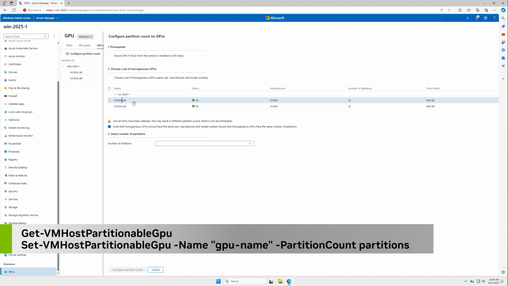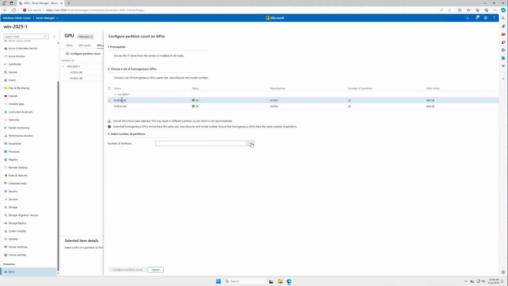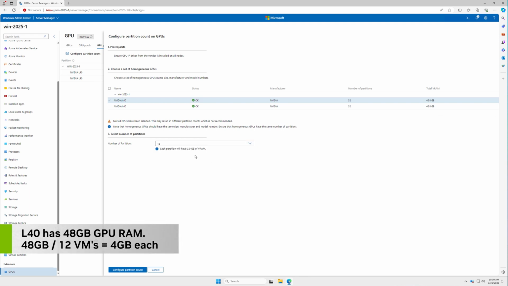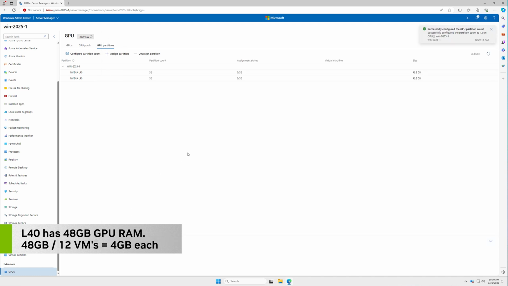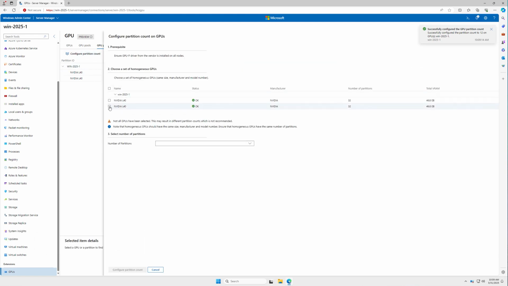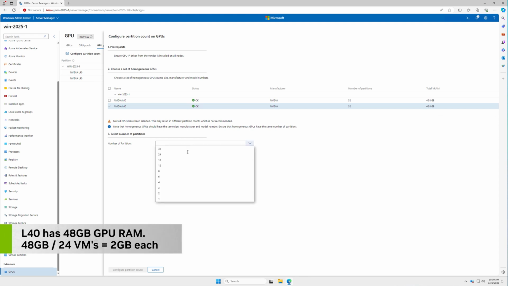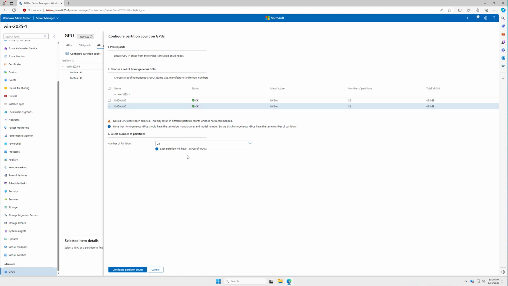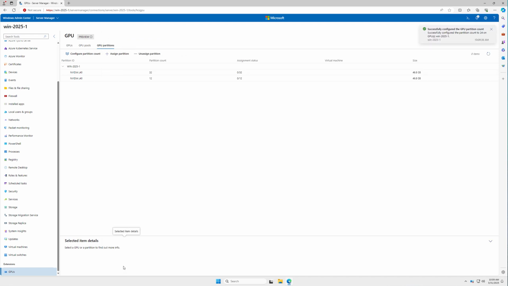Bear in mind that this is temporal partitioning. This is time slicing, not physical GPU partitioning that we're doing here. In this case, let's choose 12 VMs maximum on this L40, so each one can have up to 4 gig of RAM. Maybe we want to purpose our other GPU to a different workload, so let's go to our other L40 here. In this case, we're going to choose 24 virtual machines. So 24 VMs, 48 gig of RAM, so they will get 2 gig partitions each. Don't worry about that 1.95 there, by the way. They will actually get 2 gig partitions.